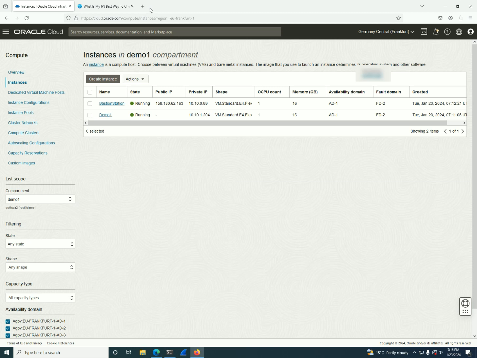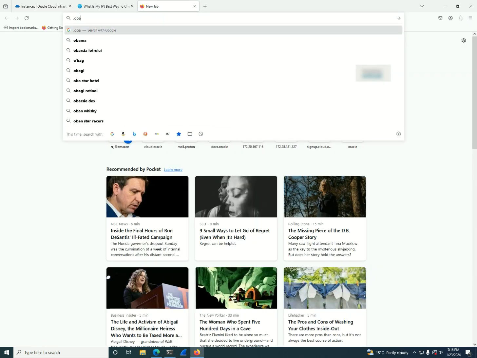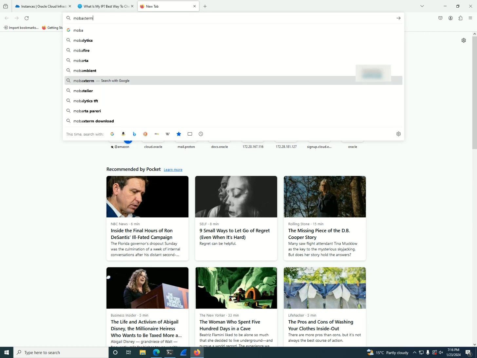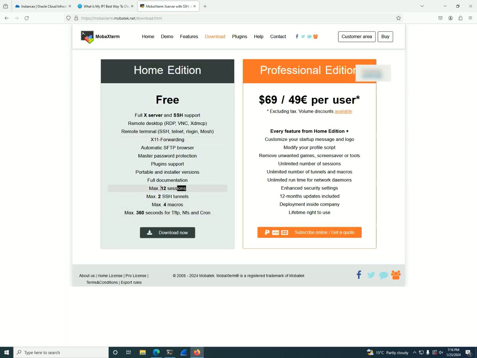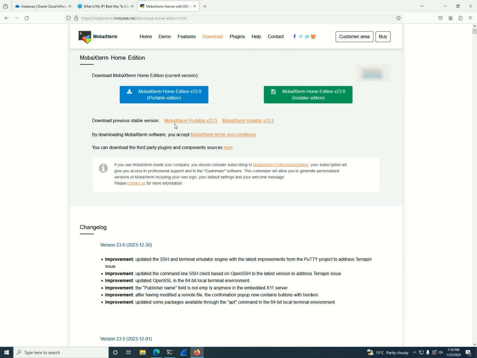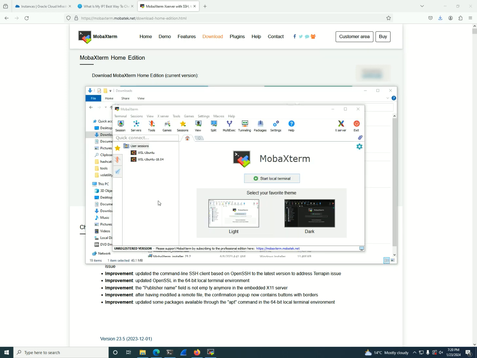I do not have it installed, so I'll go to the Moba website. It is a free tool, but you have a limitation of 12 sessions that you can save. I recommend to invest in the professional edition. I already have it on my other computer, and it is very powerful and very nice to have. You can download the MobaXterm tool and then do the installation. Let me pause a little bit until I do the installation.